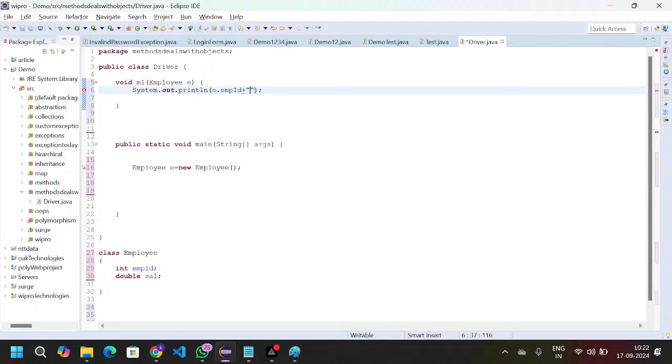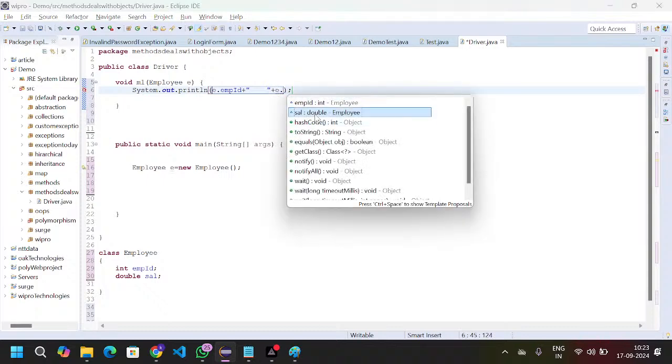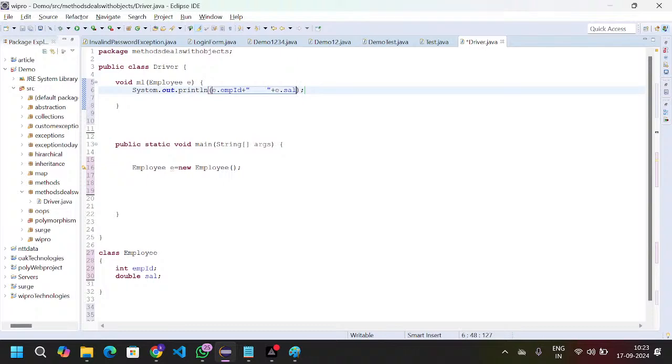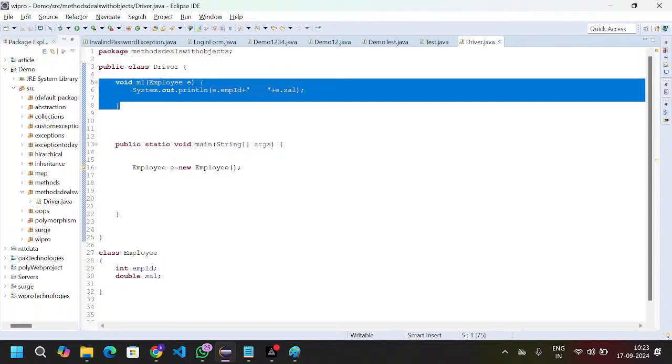And then next we can mention e.salary. You can take it in two lines also. Okay, I'm saving this one. This method is available in the driver class. This one is the instance method. Instance method is also called object level method, right? So you can access an instance method by using objects.